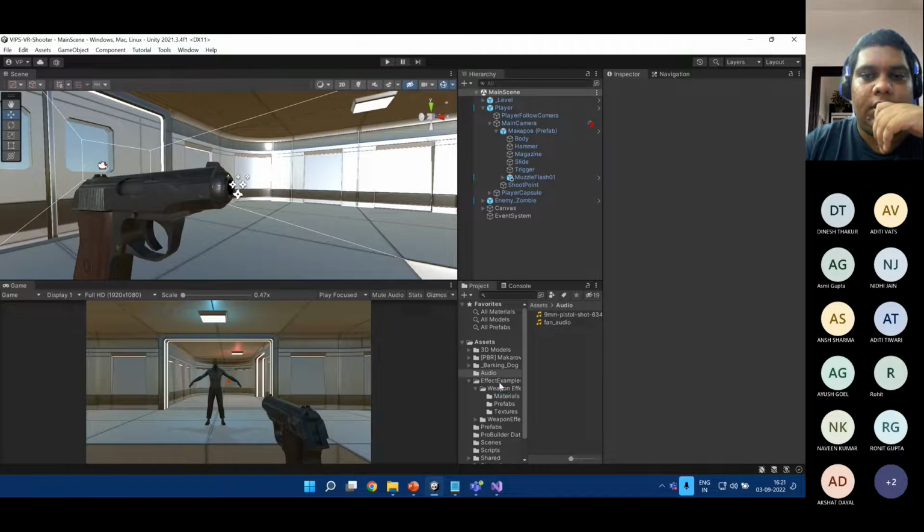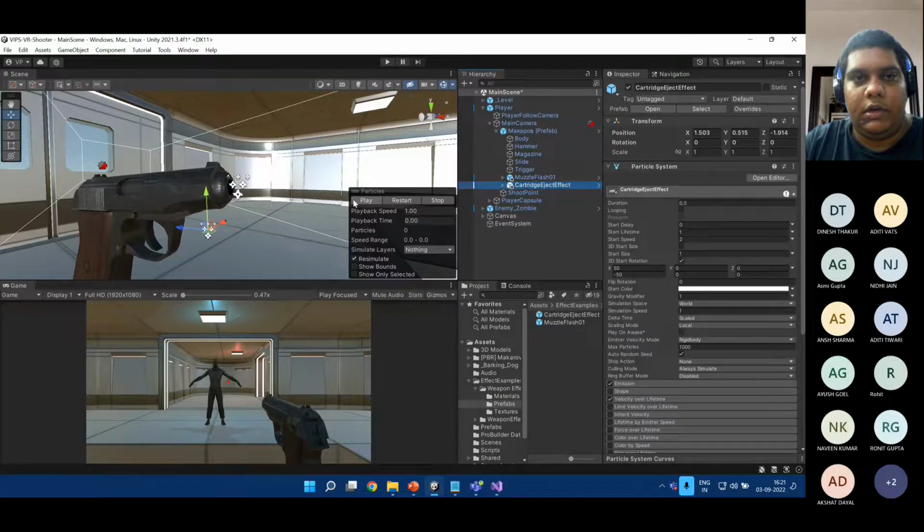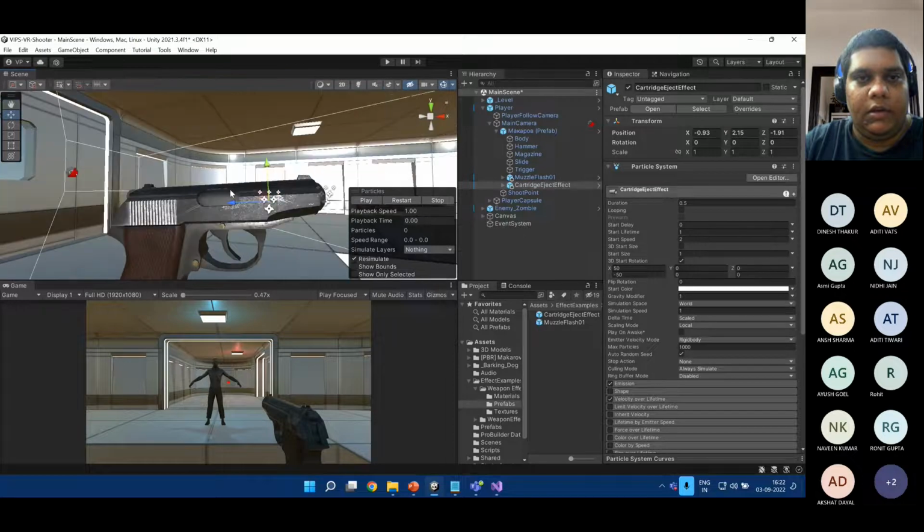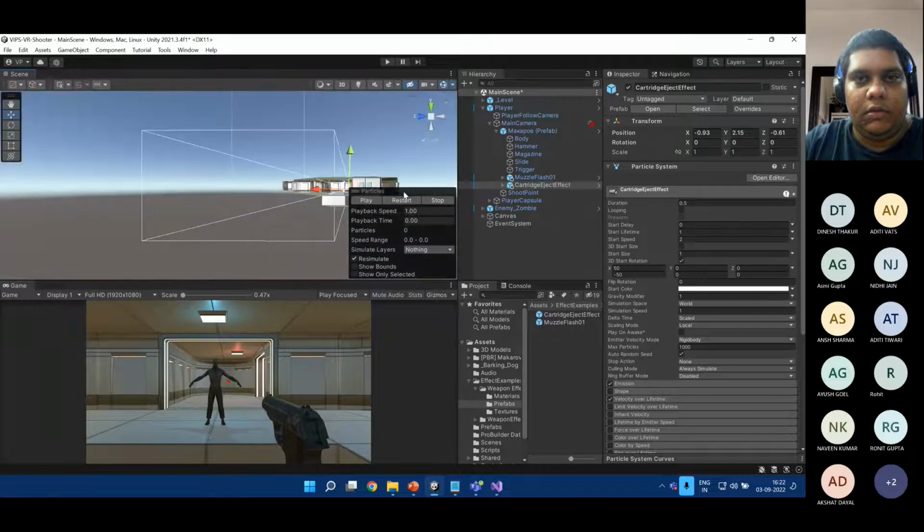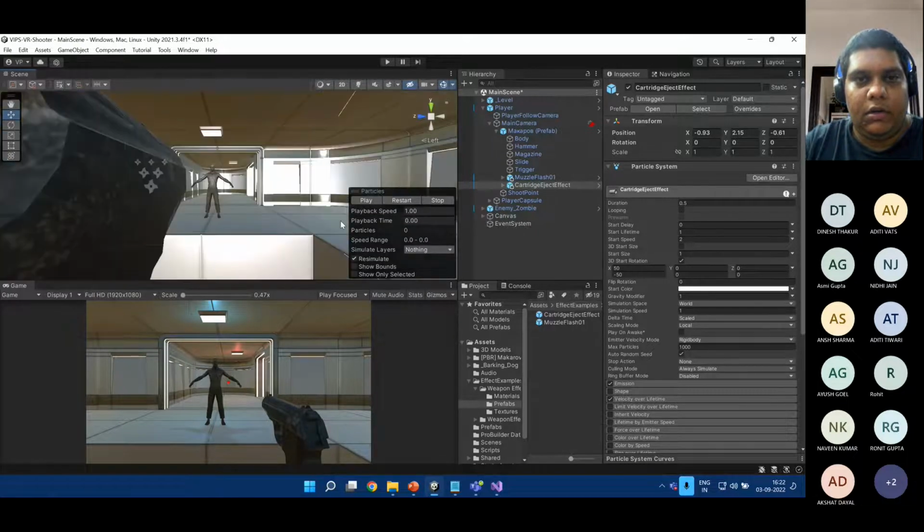Next, what we want is to add this cartridge eject effect, and this again we'll add to our gun here. This is not a looping animation, so we'll set it up over here near the ejection chamber, and it looks great, I think, already.